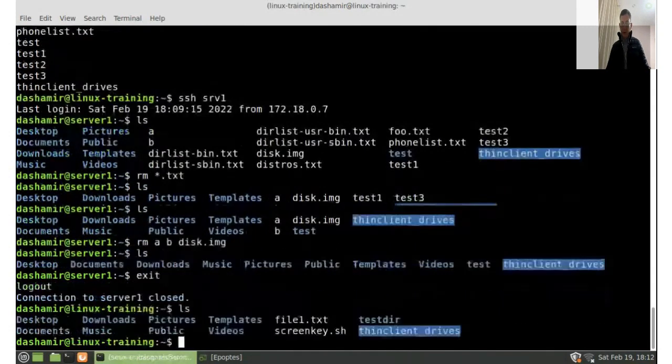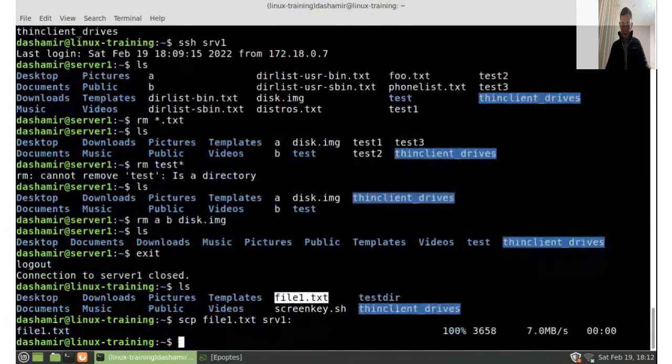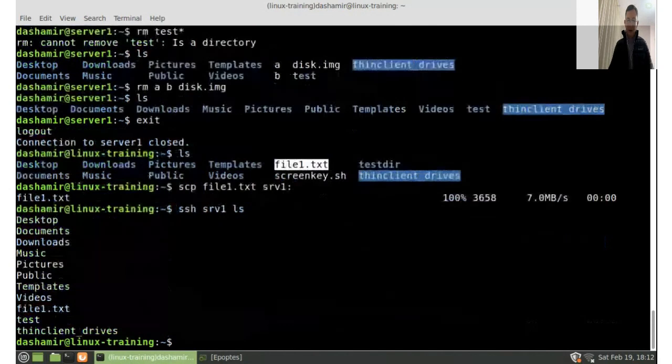Now I can copy this file on the remote server. To copy. And copy it on server one. Close the transfer. And we see that it is there.